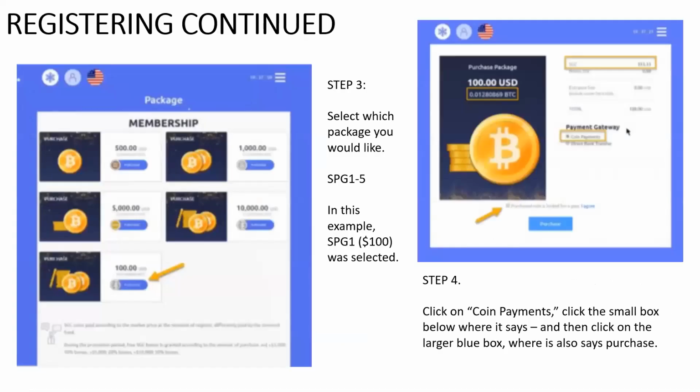After you click on next, you'll see here on the left the different packages. SPG1, which is 1 through 5. You can either get $100 up to $10,000. Most start with 100, but I started with 500 actually, which is great. I've already upgraded to 10,000, which is awesome, just based off of commissions being paid. So that's pretty sweet there.